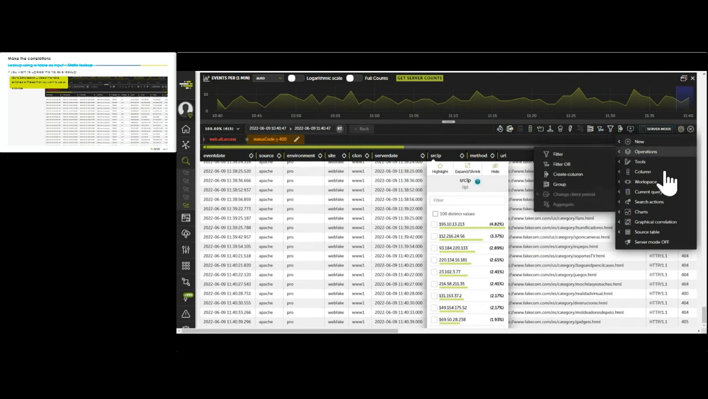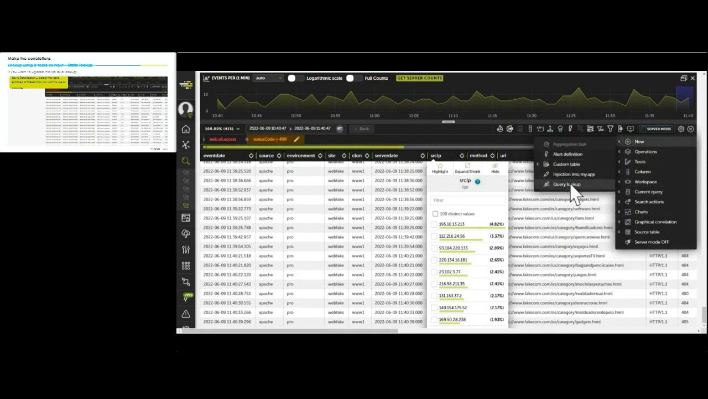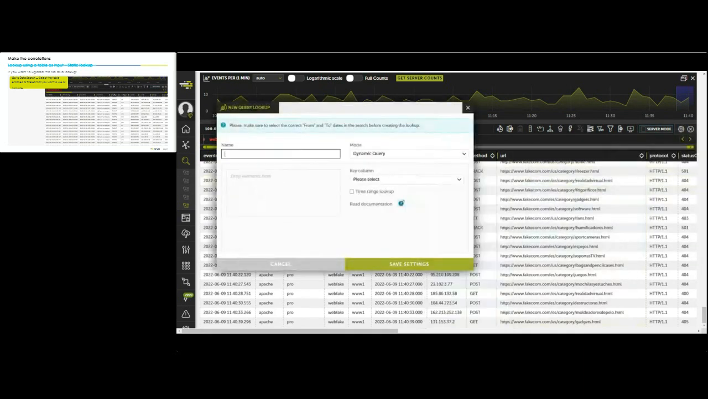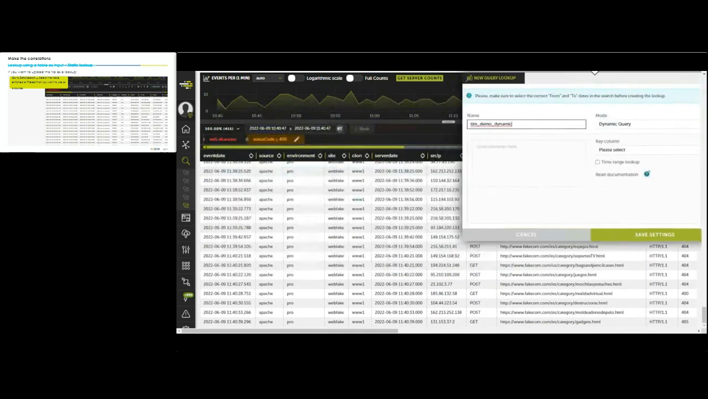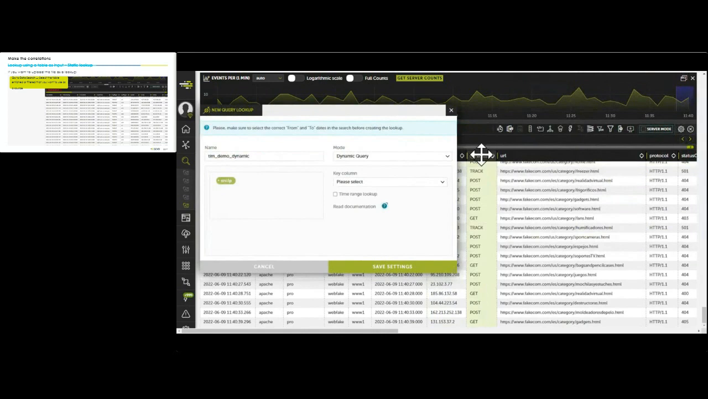I'm going to go ahead and do the same thing. I'm going to create another query lookup. I forgot what I called this. So I'm going to call this Tim Demo Dynamic. This is going to be a dynamic query. So this dynamic query, again, I think I want to have the source IP and the method and the status code.